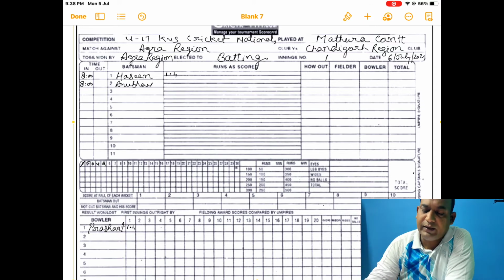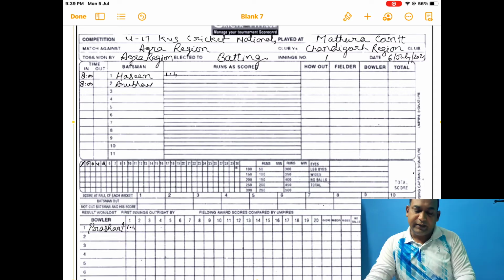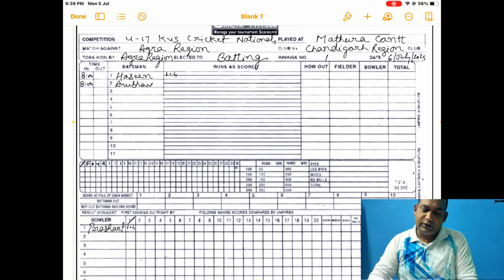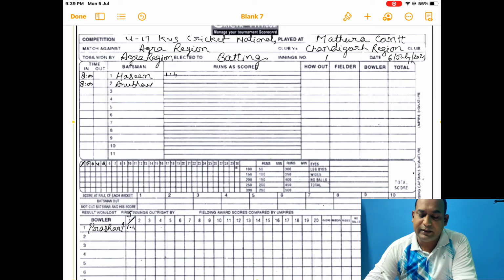In the same way we will make the entries in the bowler's and the batsman's column. Suppose the first over is completed, then we have to write how many runs were scored in that over. Suppose this is the first over. We'll cut it over here, 1 over, and then mention how many runs were scored in the first over. Then similarly in the second over we'll write the runs scored in the second over. Similarly, it will carry on.